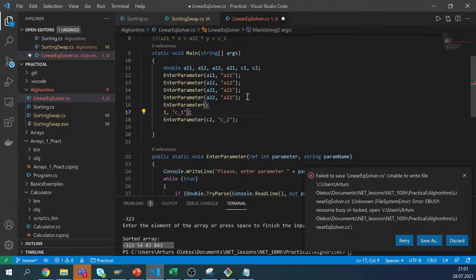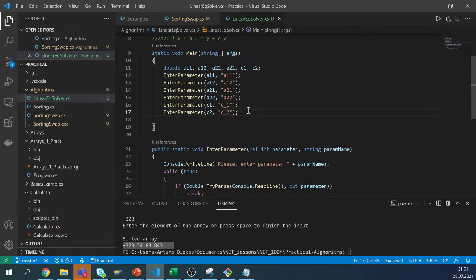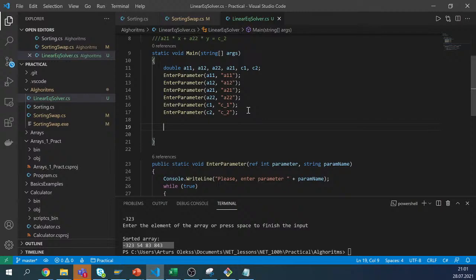all the values will be entered, and now we need to calculate basically to find x and y. So how can we do it? We can use the determinant approach, and this would be the following way. So first of all, calculate the determinant. And so to calculate the determinant, this would be quite simple. I have the determinant of a11, a12, a21, and a22.